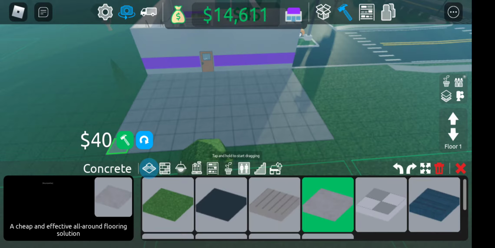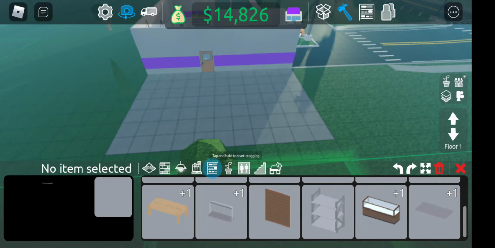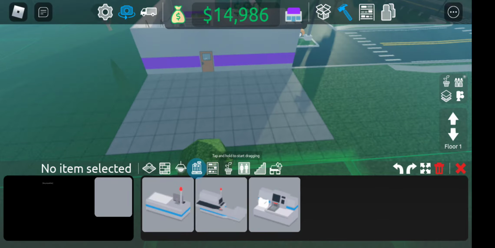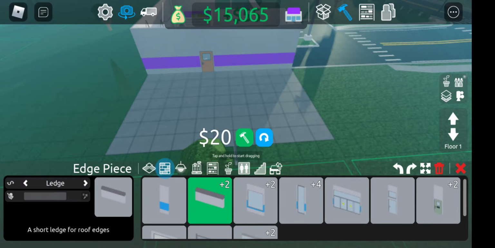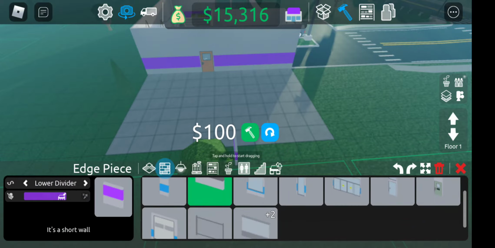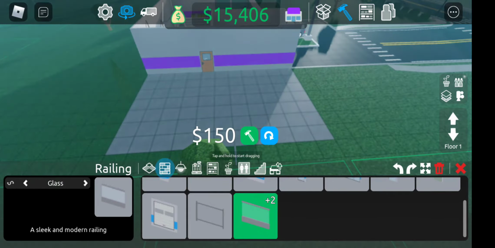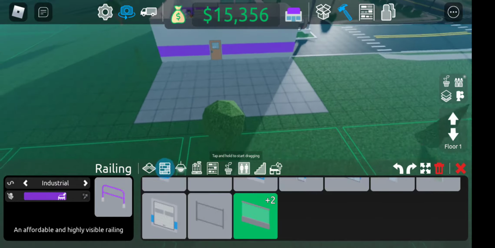And okay, now I'm going to enclose the area because you don't want thieves to walk off with your stuff. Not that I think there's thieves in Retail Tycoon, but you know, got to think about real life here. Let's see, I think metal railing, or maybe the industrial. How much does the industrial cost? I don't know where it appeared.